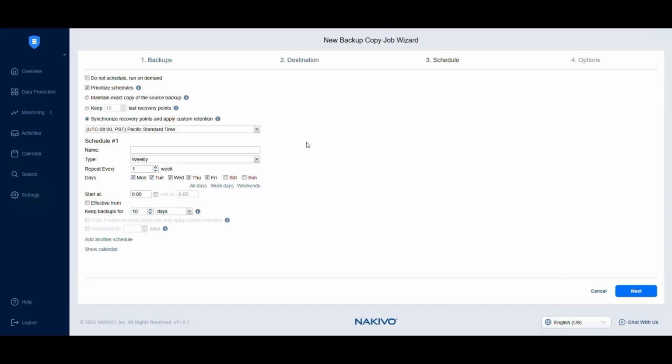As for retention, the NAKIVO solution allows us to set the same retention as for the original backup job or to customize retention based on what I said previously. Thus, the retention is also calculated based on how often a full backup is created. Also, as always, you can create a full backup at the options step. That's all for this demo.